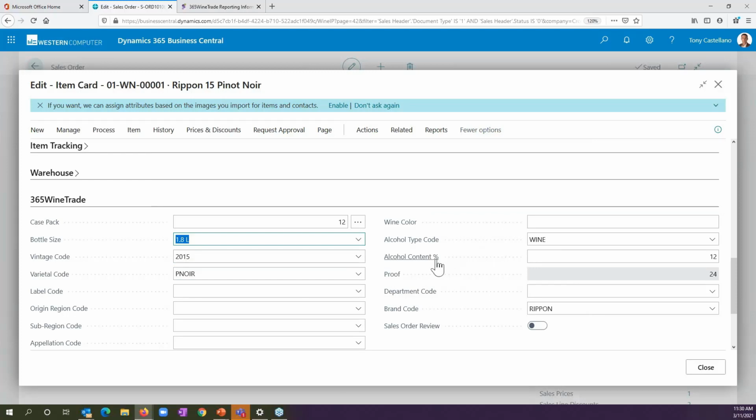Alcohol type, alcohol percentage, you need to track the proof. These are things that aren't normally in an ERP system, but we built them specifically for the wine and spirits trade because we got together with our customers and did some focus groups, and they told us these are the items we need to do our job.